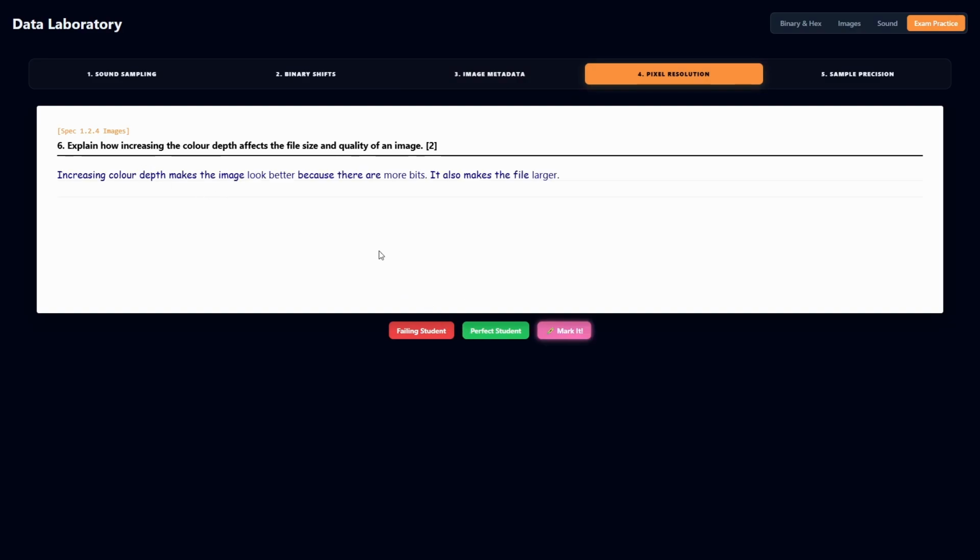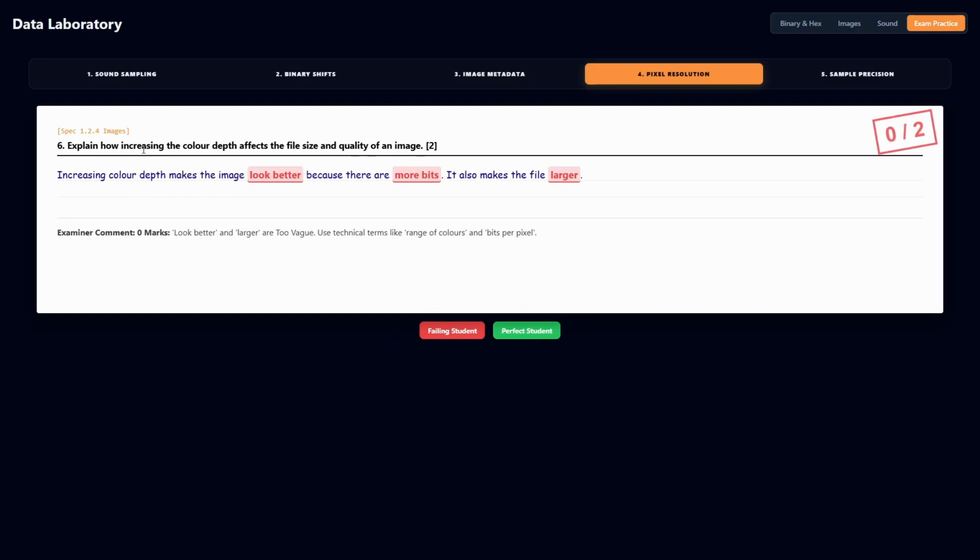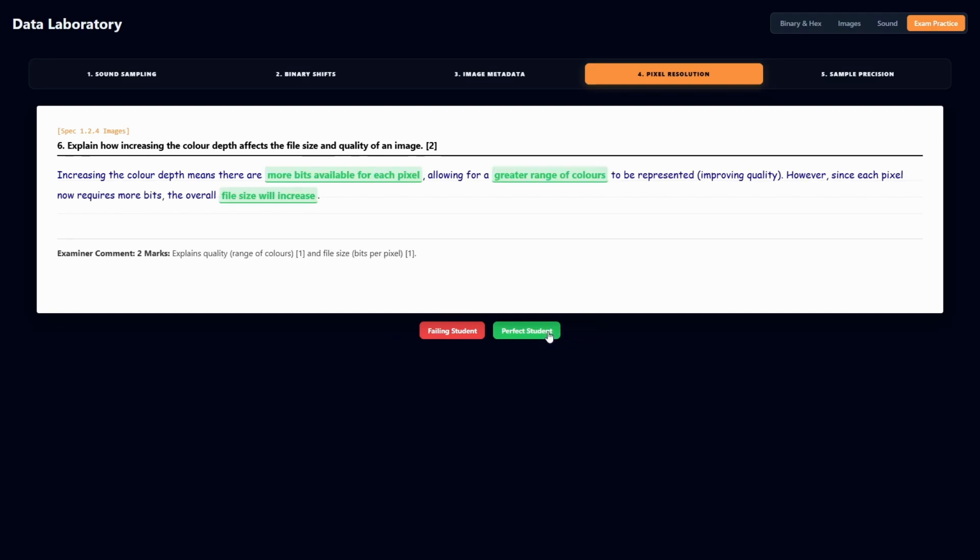Let's look at this one. Explain how increasing the color depth affects the file size and quality of an image. 0 marks here. Increasing the color depth makes the image look better because there are more bits. It also makes the file larger. Looks better and larger are too vague. Use technical terms like range of colors, bits per pixel. Perfect answer, let's have a look.